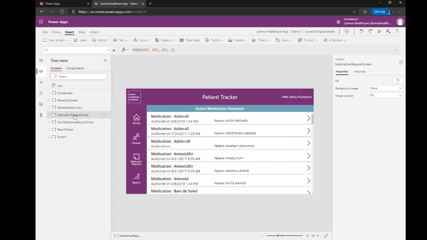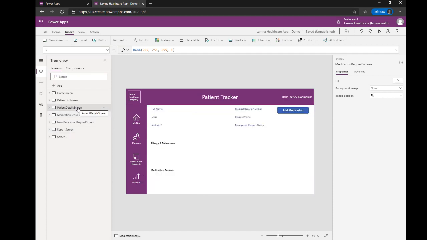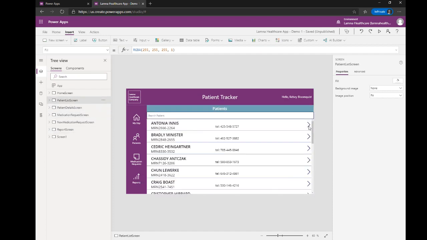Okay. The next screen would be the medication request screen. And you can see on the left of the navigation system, I have my day, patients, medication requests, reports. So the home screen was my day, the patient list screen is my patients. The medication request screen is going to be our medication request, and the report screen will be reports. And then the patient details is really the details on a selected patient.